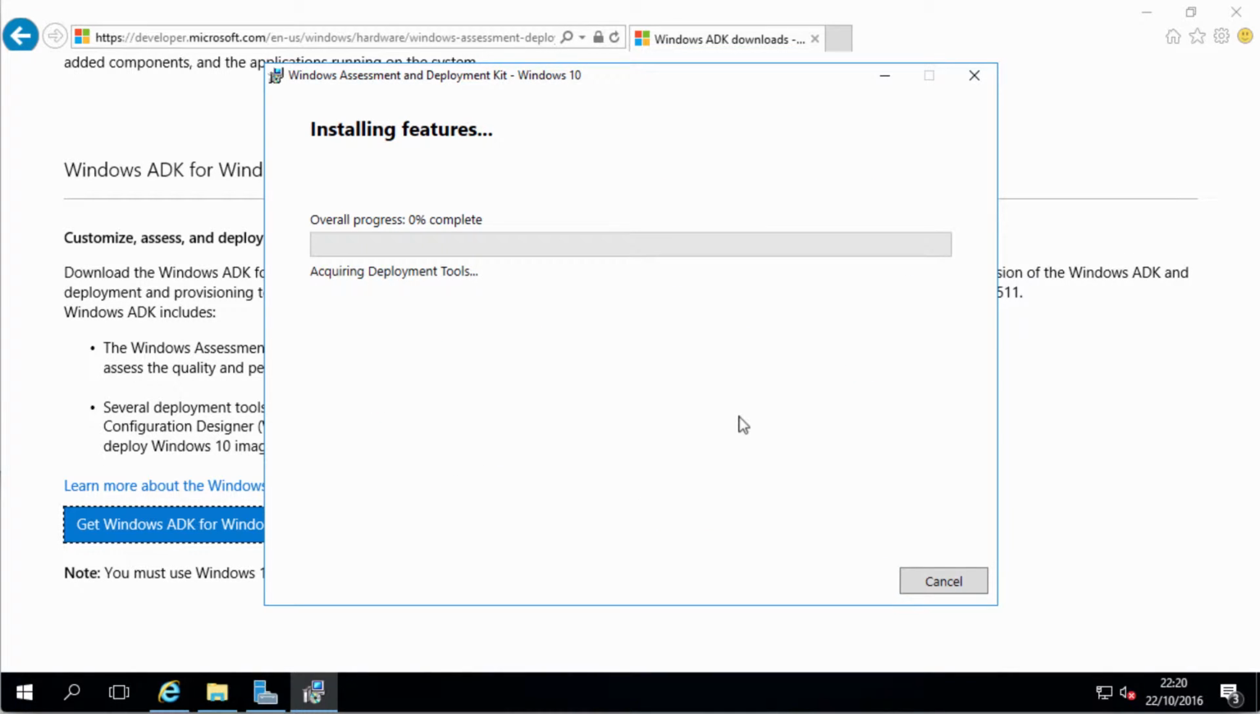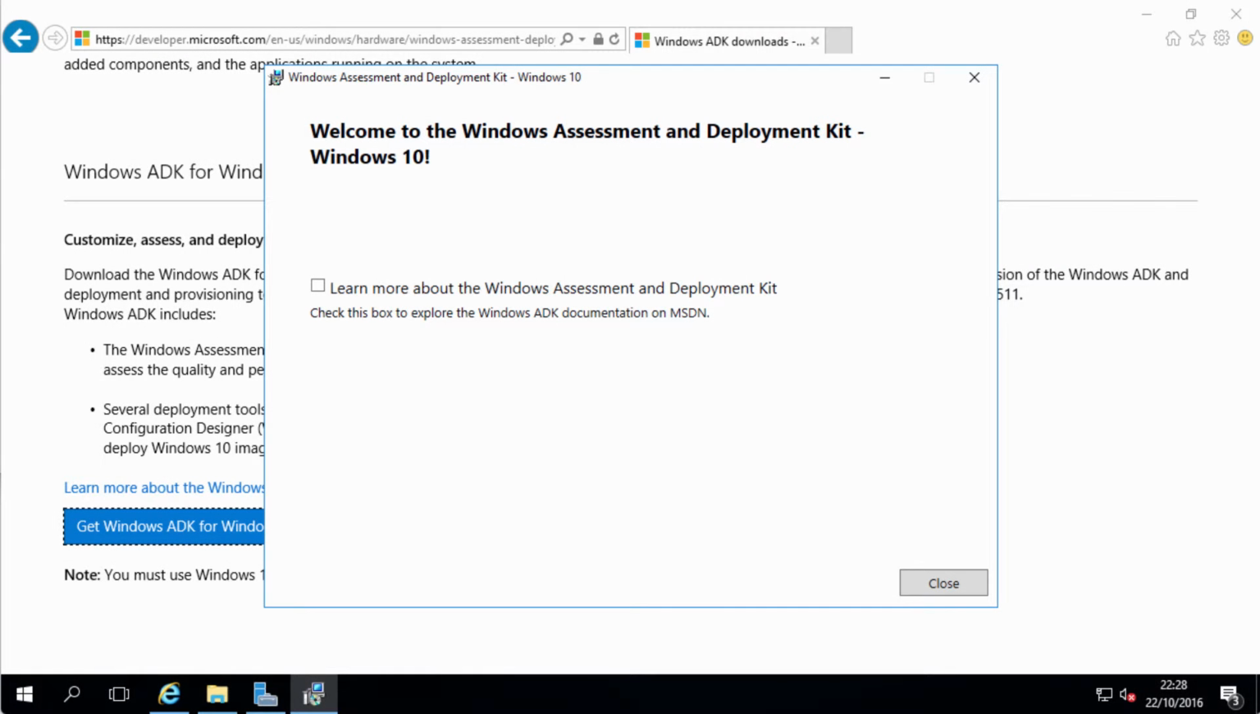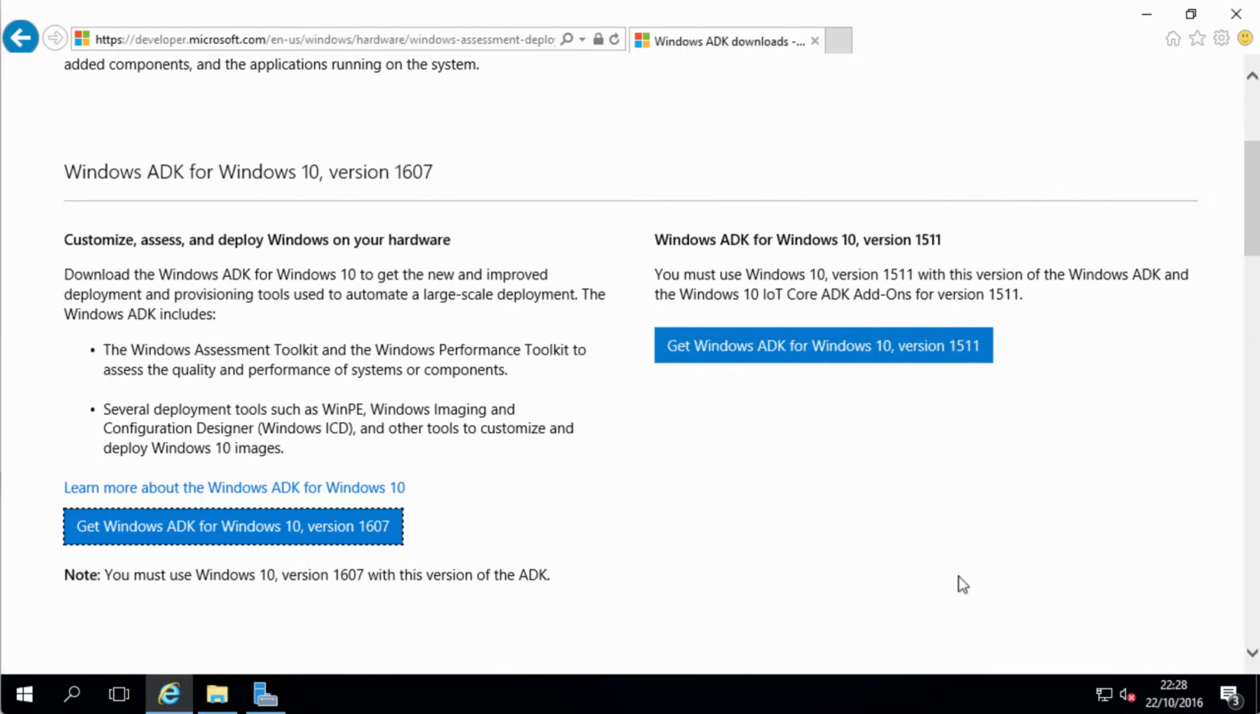As you can see, it's quite a large download. So I'll be back with you when that's finished. And there you go, that's the ADK installed for us. So all that we need to do now is get on and install SCCM itself.